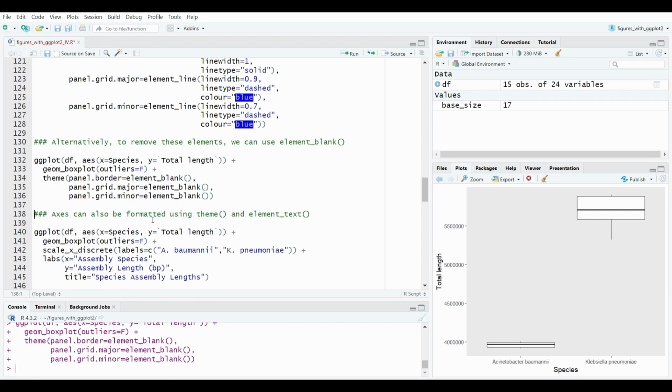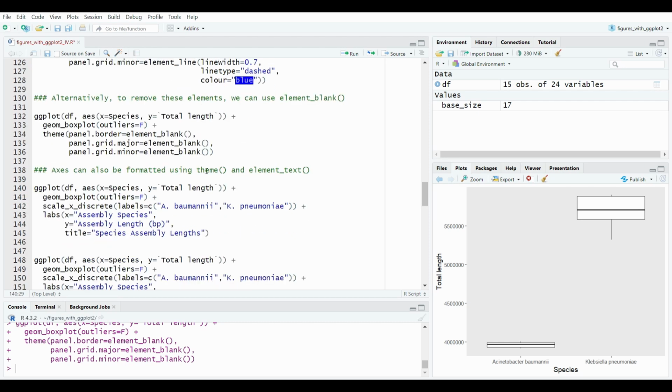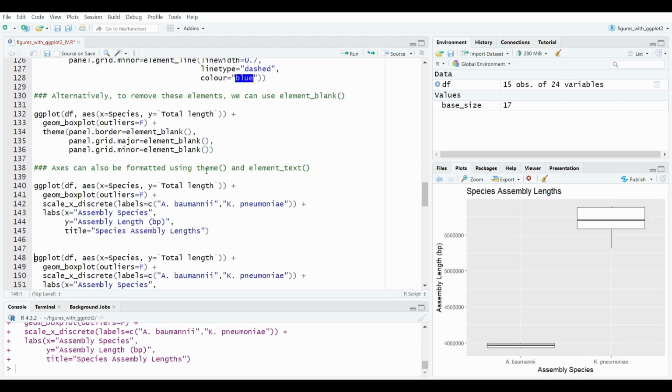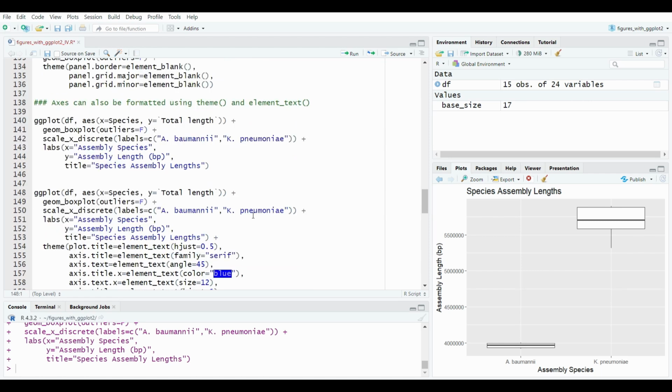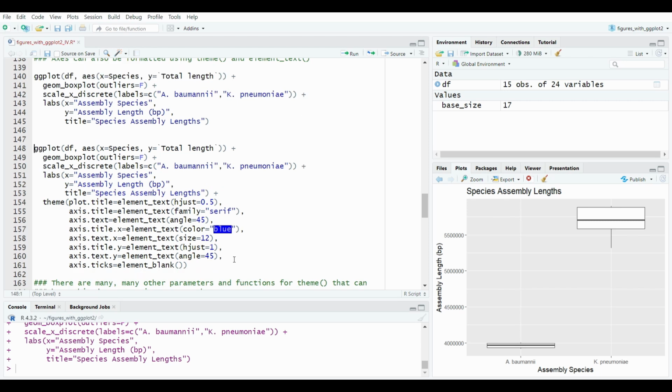So axes can be formatted in the theme function using the element text function. So just as a reminder, this is what our box plot looks like while we plot species versus total length with these particular labels for our axes and our title. So let's go ahead and adjust the justification of our font as well as the font family and angles.